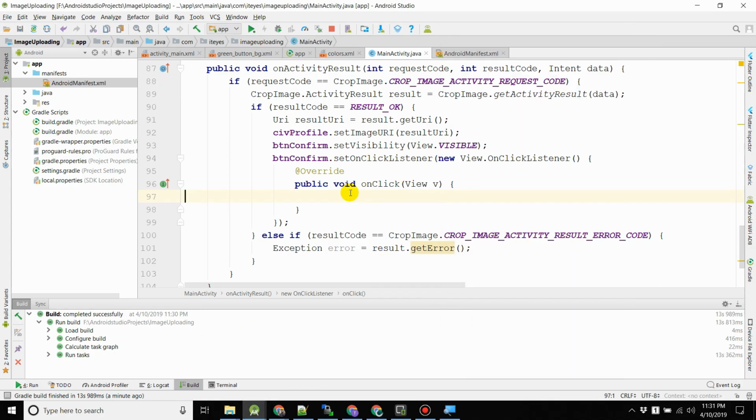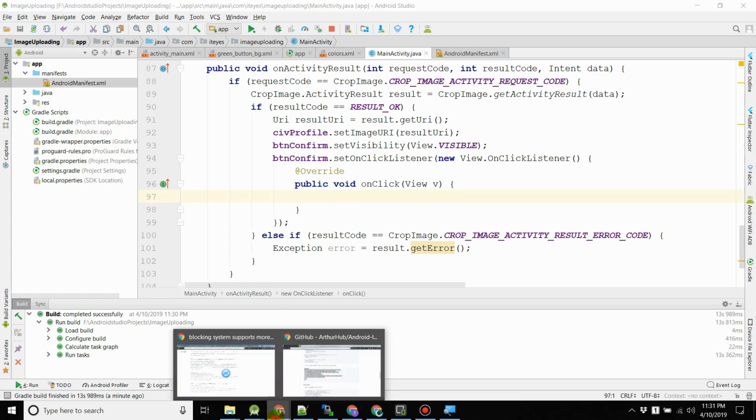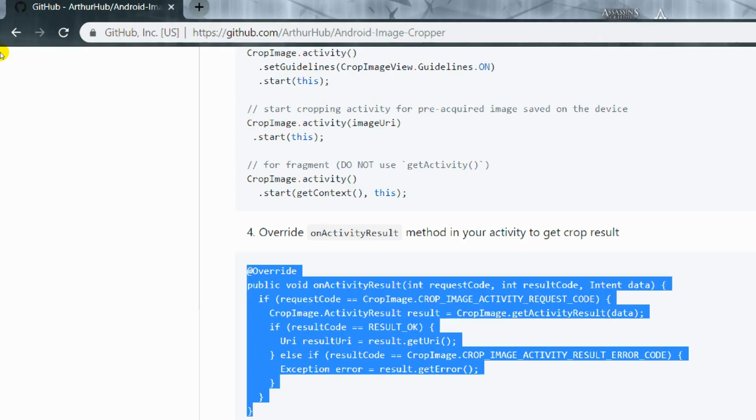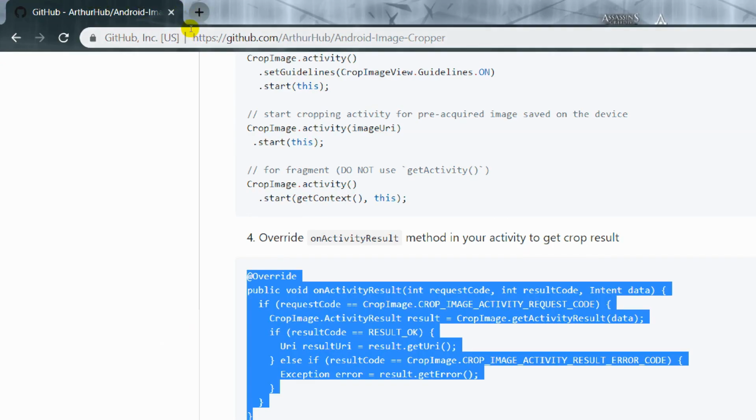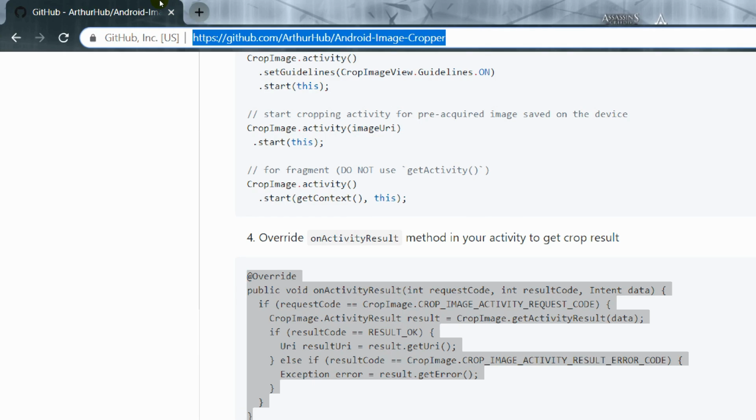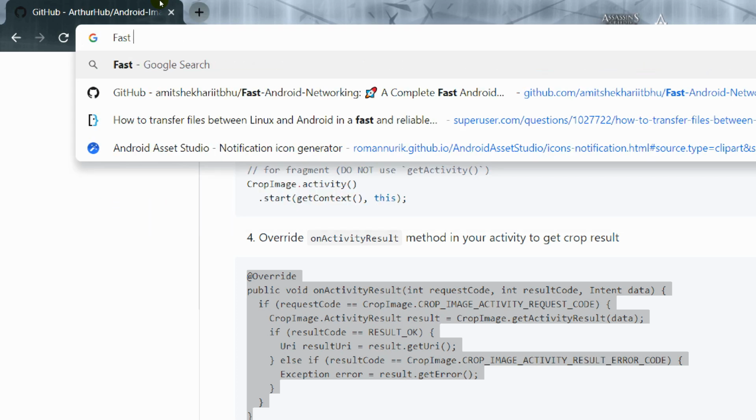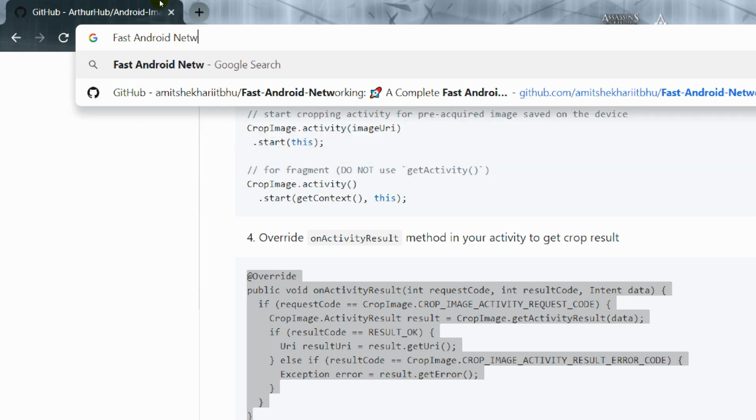In order to upload the image, I will be using another external library called Fast Android Networking Library. These third-party libraries make tasks easier for us. Otherwise, this all could be a difficult task to implement, because we have to first write a lot of code to request runtime permissions, then write a lot of code for cropping the image, and then the uploading part. So the third-party libraries make it a lot easier for us. Fast Android Networking Library.